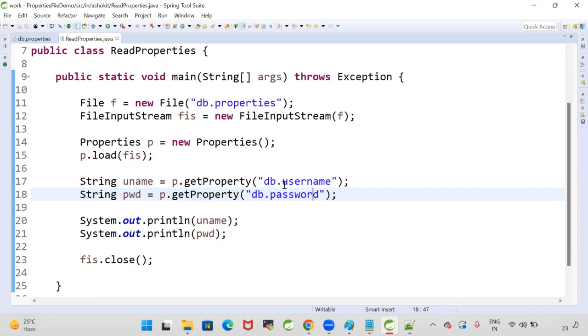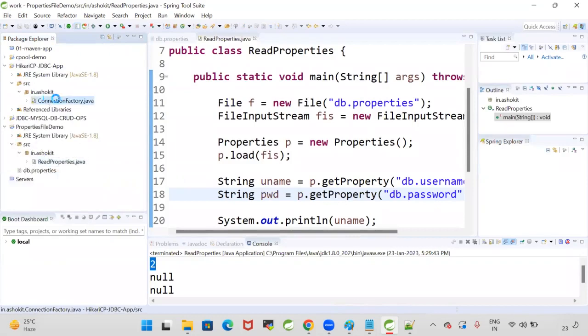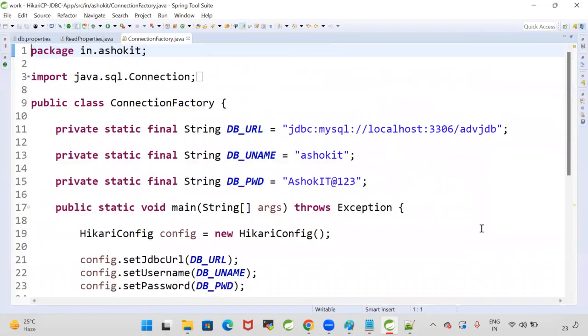Completed. So with this knowledge, do you understand what is the problem in our code? Yes, we are hard coding our URL, username and password. So what is the problem if I hard code these values like this? In the future, the values may change. If the values are changed, then we need to change our Java program. That is not a good practice.